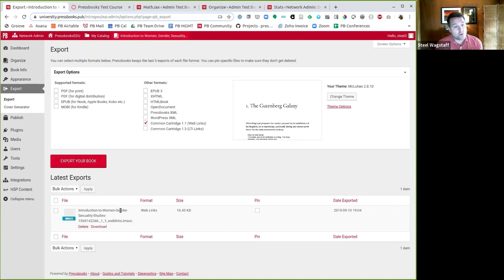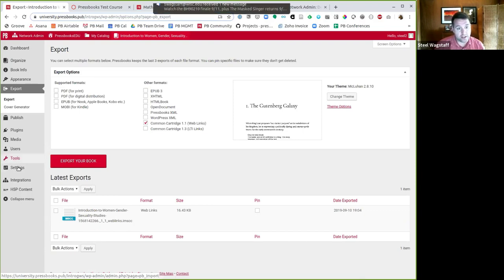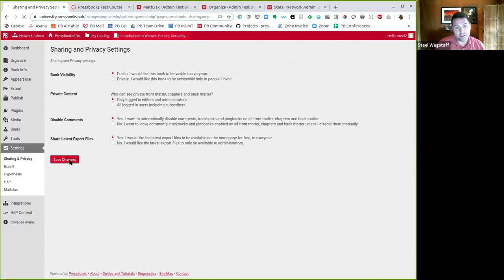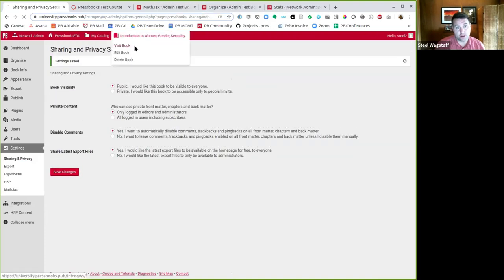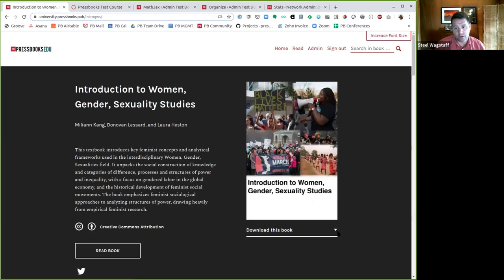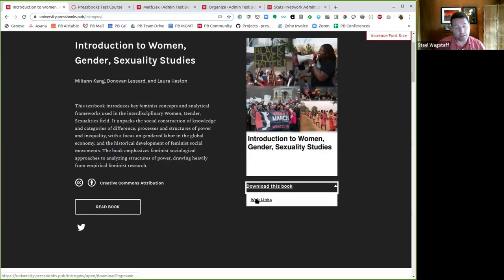These links won't load securely in the way that they would if you had been using LTI, but it is a quick and dirty way to get just links to parts of your book or all of your book quickly into an LMS using a structured format. So if I wanted to make this available, I could either download it directly from this page, or at the book level, I could have sharing and privacy enabled so that anybody who visited this book could see, oh look, there's a Common Cartridge with web links file available.